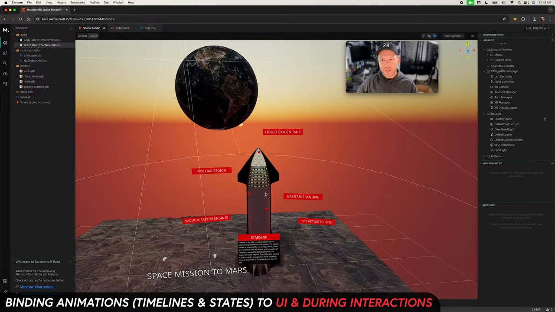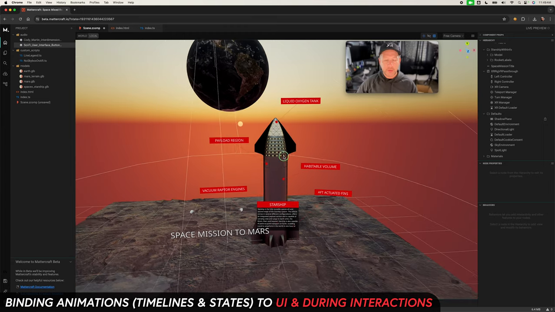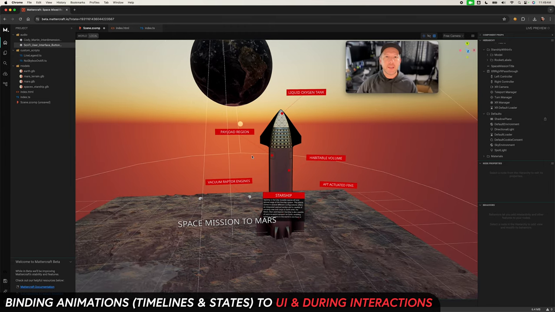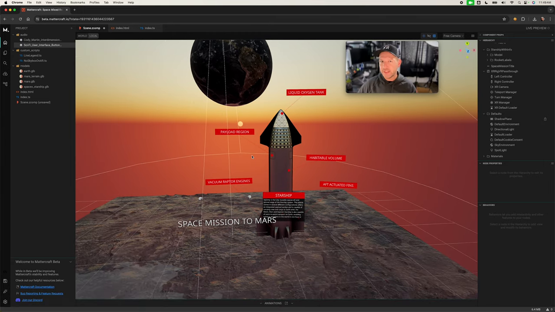Okay, so next I want to show you how we can map to some of the UI elements and basically activate the different actions, the states that we created from the animation system by basically pressing on a button, by using a ray, by either using a controller or by using hand tracking.